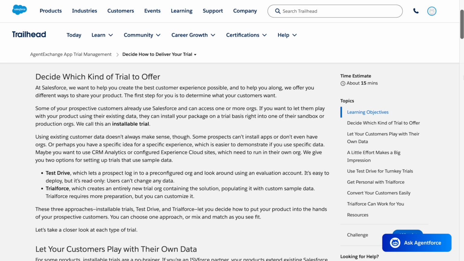At Salesforce, we want to help you create the best customer experience possible, and to help you along, we offer you different ways to share your product. The first step for you is to determine what your customers want. Some of your prospective customers already use Salesforce and can access one or more orgs. If you want to let them play with your product using their existing data, they can install your package on a trial basis right into one of their sandbox or production orgs. We call this an installable trial.